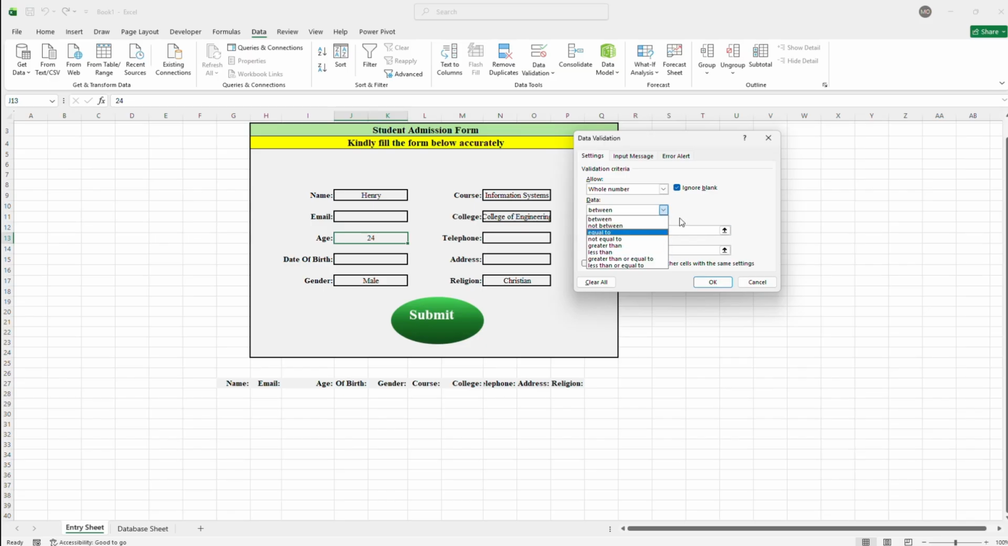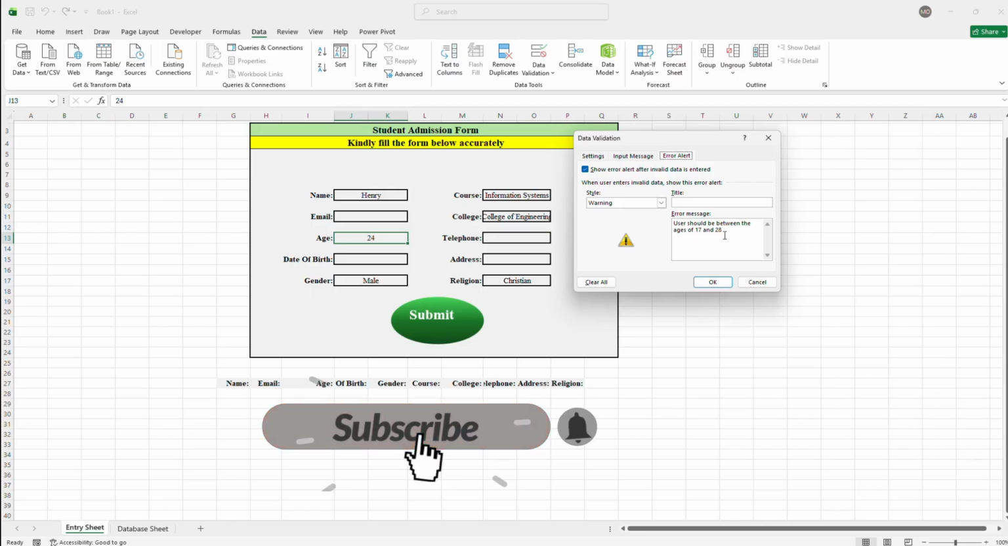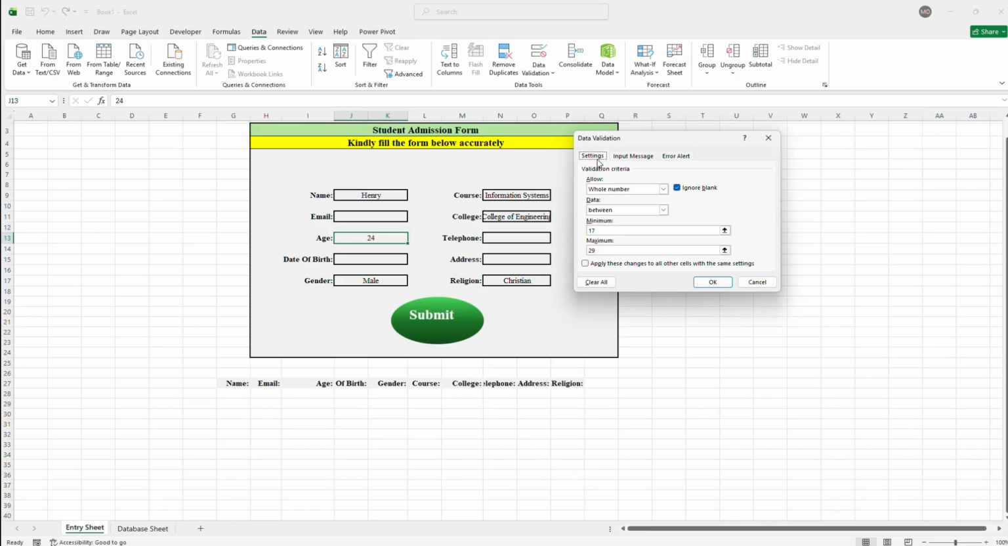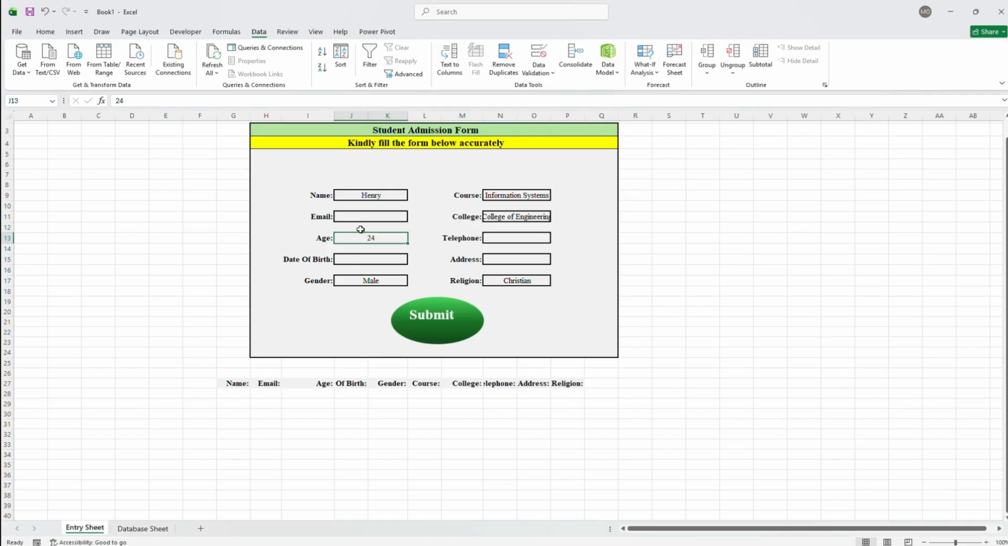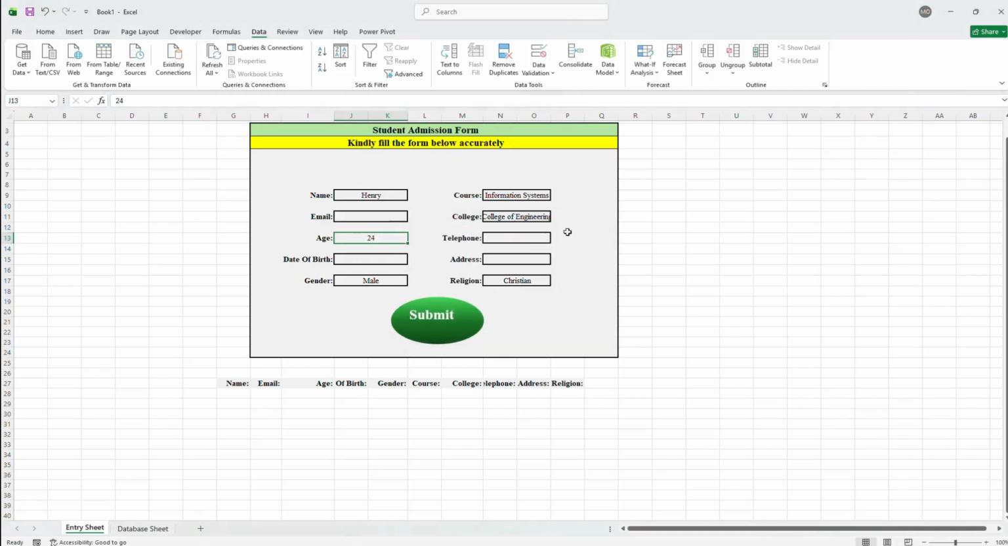This is common English, you read and you understand: minimum 17, maximum 29, and an input message if you want to edit, error if you want to edit as well. So you can see this is the error message. If you input something below or above the numbers here, you get the error message. Now let me try editing this here too. Let me try entering 30, and you see the error pops up. So that's it on how you make a data validation drop down list on Excel.